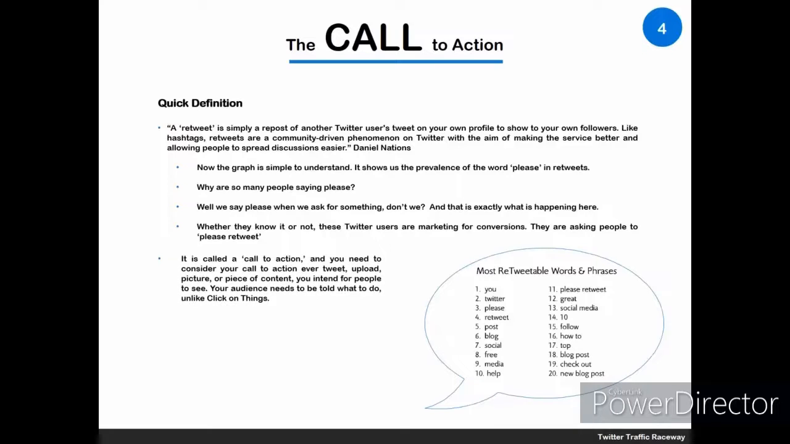It is called a call to action, and you need to consider your call to action for every tweet, upload, picture, or piece of content you intend for people to see. Your audience needs to be told what to do, unlike click on things. The good news is that Twitter has done most of the work for you. Your audience is within easy reach of buttons to comment, follow, and retweet your posts. You just have to ask.